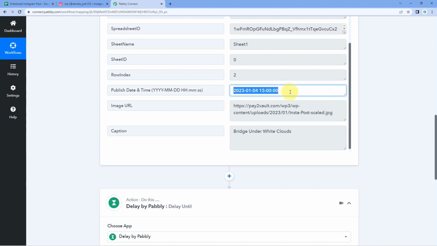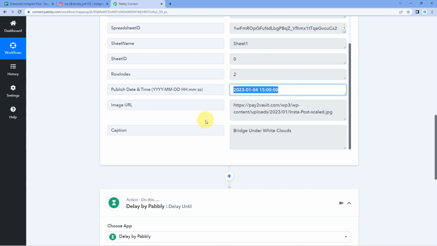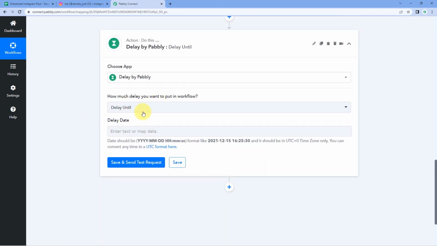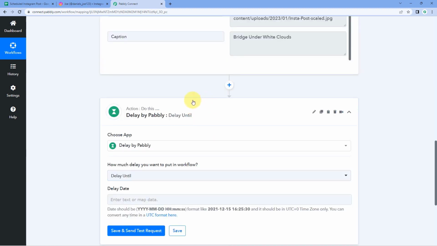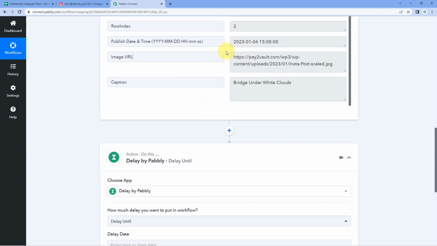So we have to convert this date and time into UTC time zone. And then we are going to map that response of UTC time zone in this particular format over here. Now how can you convert it into UTC time zone? To do so, we are going to use another feature of Pabbly Connect called Date Time Formatter.